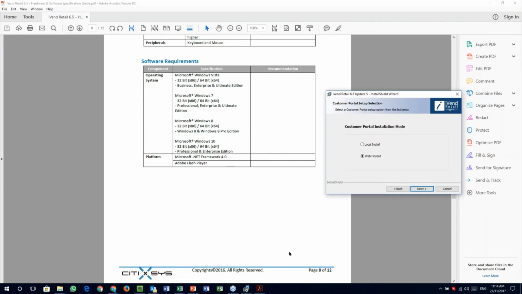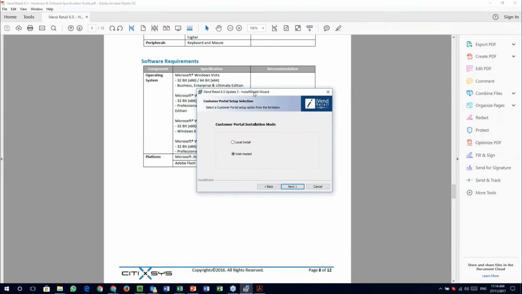And ladies and gentlemen, we've moved on to the next step of installation. I will come back to the hardware and software guide in a minute, because otherwise we're going to be staring at the green screen going across.